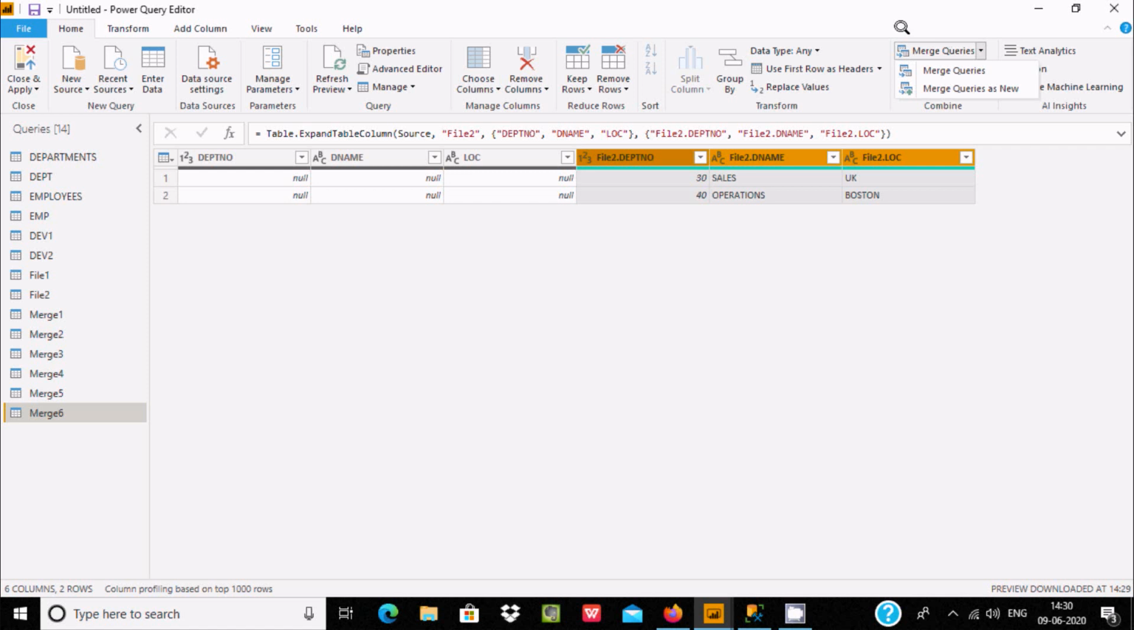So this is the use of merge query. Merge query is used to combine two tables, two files. Here we can perform inner join, left outer join, and right outer join at this place.